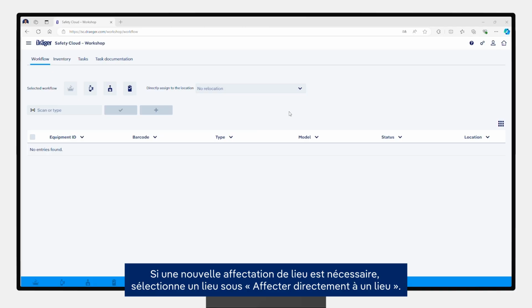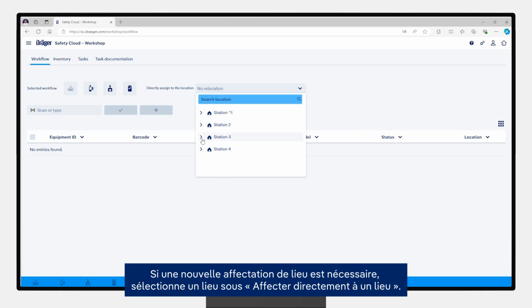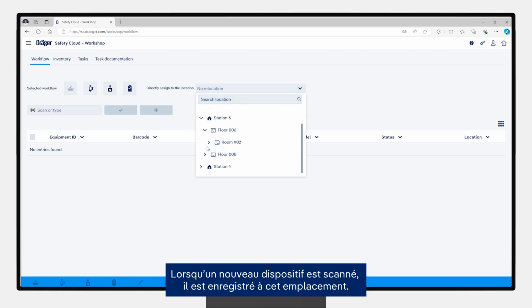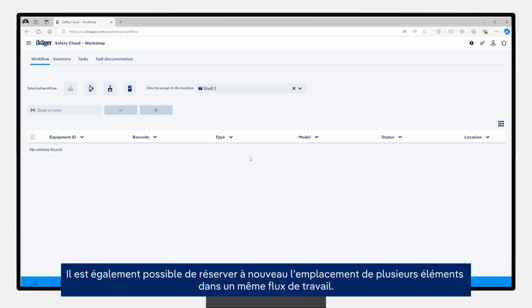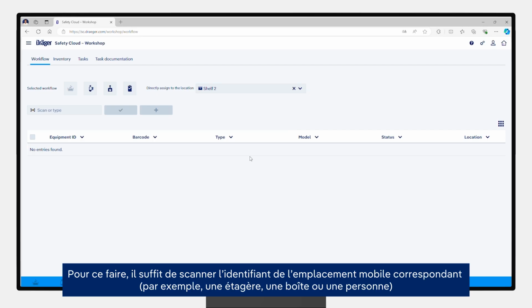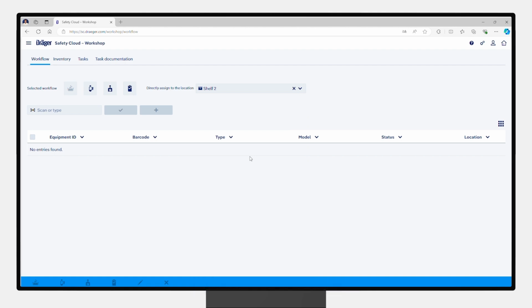If location rebooking is necessary, select a location under Directly Assigned to Location. When a new device is scanned, it will be booked to this location. Rebooking the location of multiple items in one workflow is also possible. To do this, simply scan the ID of the corresponding mobile location, for example, shelf, box, or person, and confirm the rebooking.